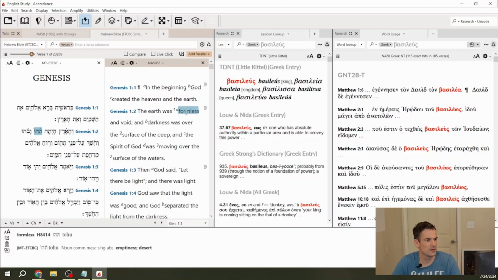Ties the words together. Here's the word for formless. So see, it's this Hebrew word right here. By the way, if you're not familiar with Hebrew, Hebrew reads from right to left, okay? So that's why the verse references are over here on the right rather than over here on the left like they do in English.